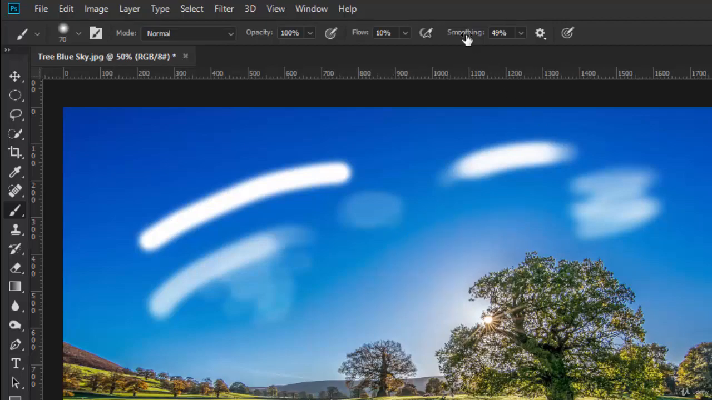And then one final thing I'll show you right here is smoothing. And if we start with smoothing at 0, and I'll make my brush smaller so this is easier to see. And I draw, let me get rid of some of these.